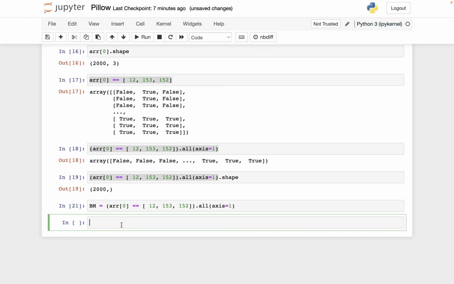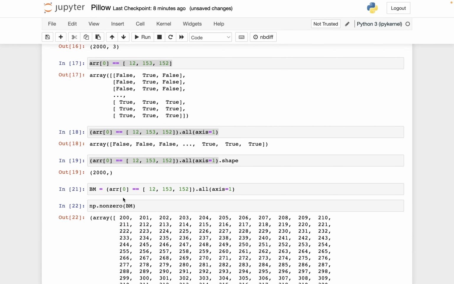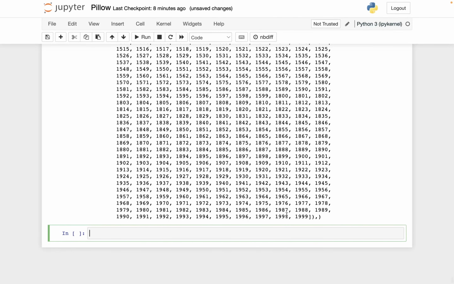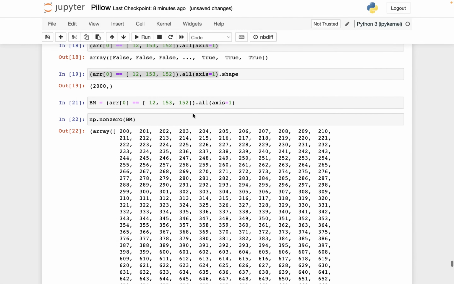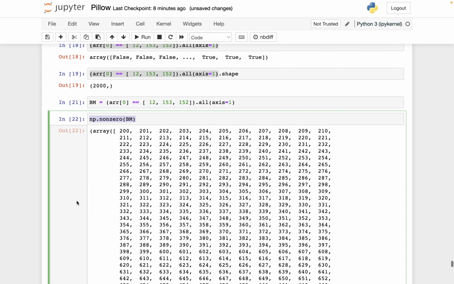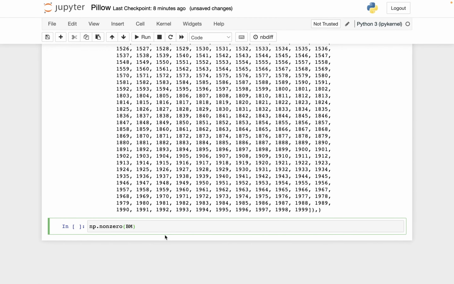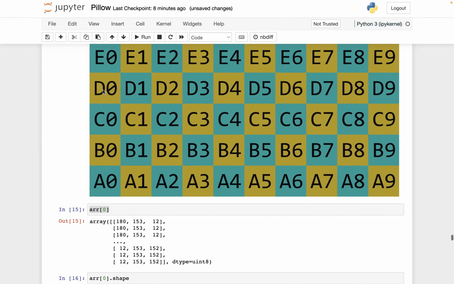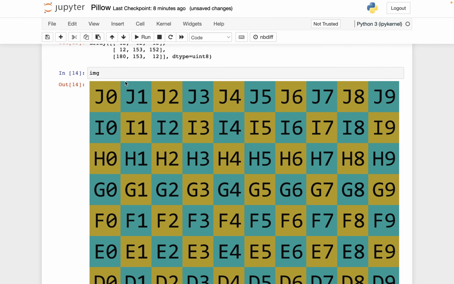If I do np.nonzero, remember that nonzero always returns a tuple. In this case, it returns a length 1 tuple, and all I really care about is the thing inside of that length 1 tuple. So I can get that with square bracket 0. Now instead of returning a tuple, it's returning the interior NumPy array. This number 200 is saying that it's in column 200 that we switch to this greenish color.